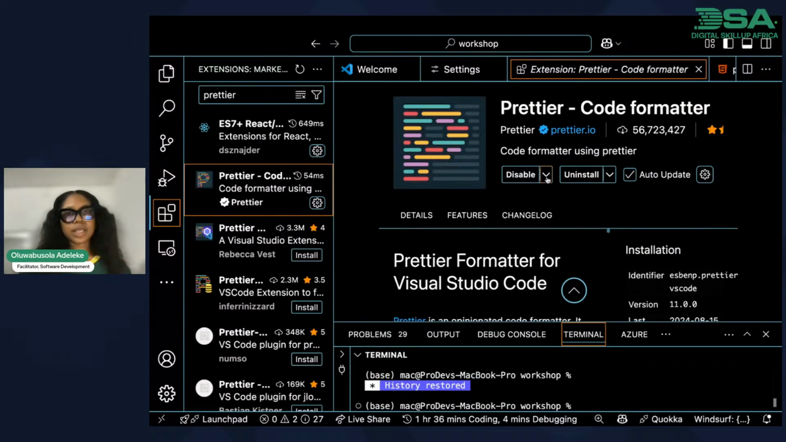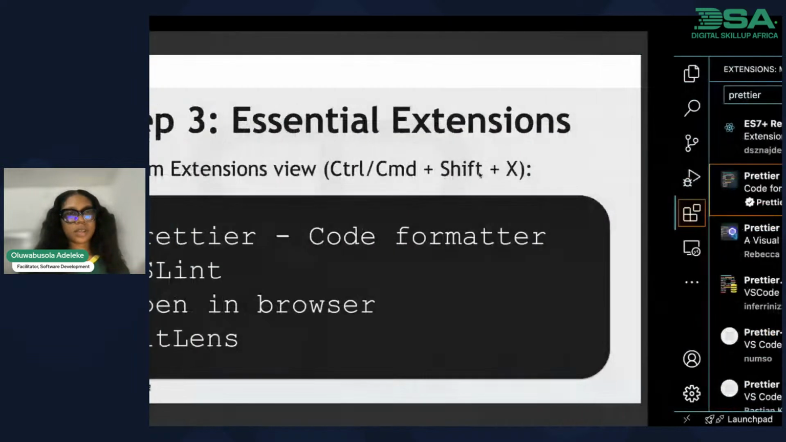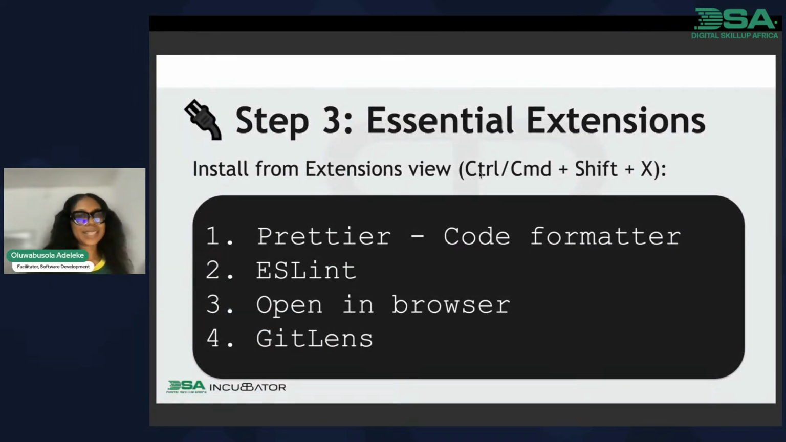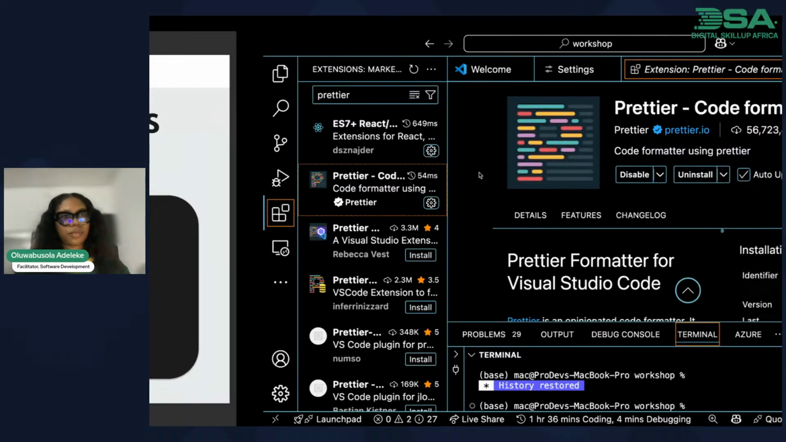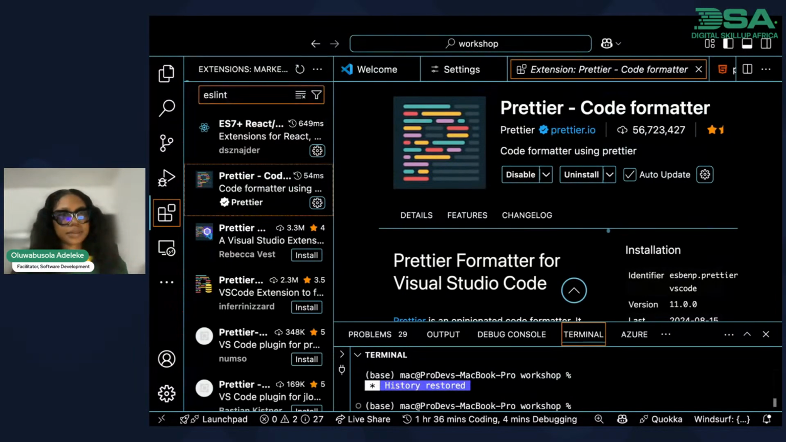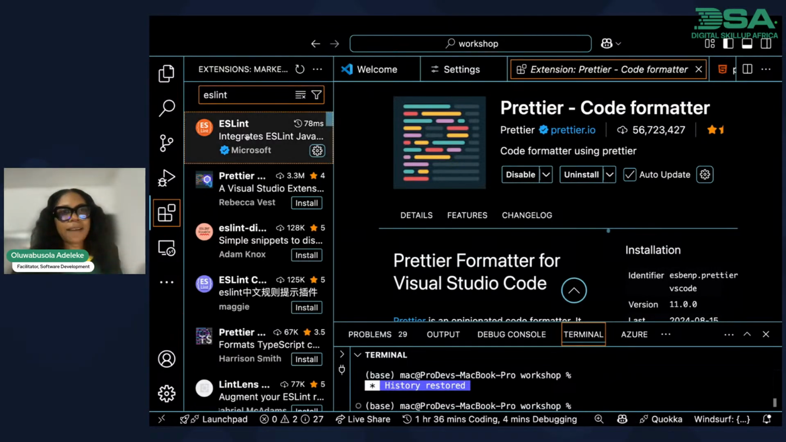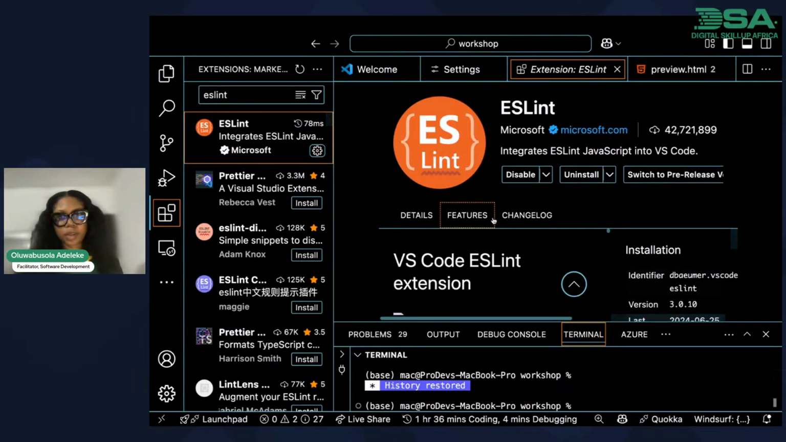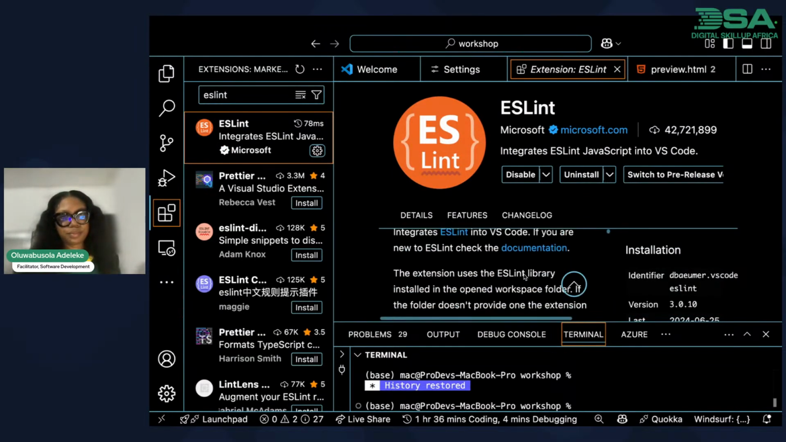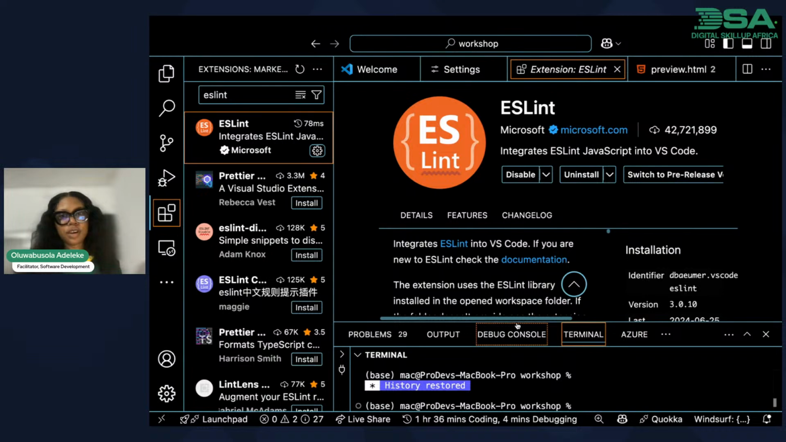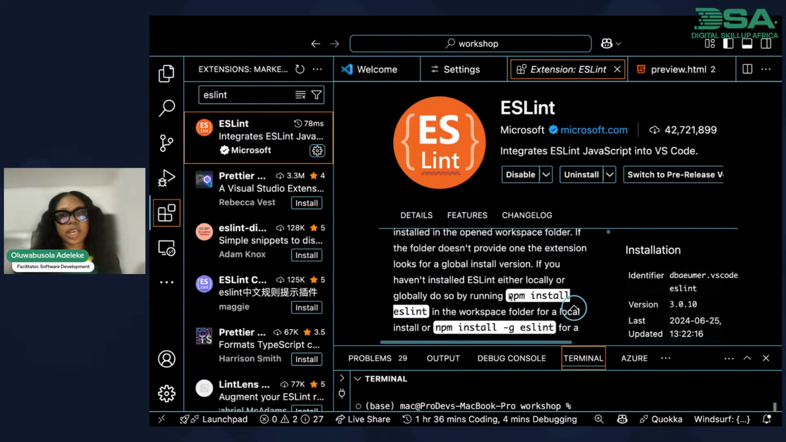After we have installed it, we can also install ESLint. As you can see, I have it already. What does it do? You can always take a look at the documentation.